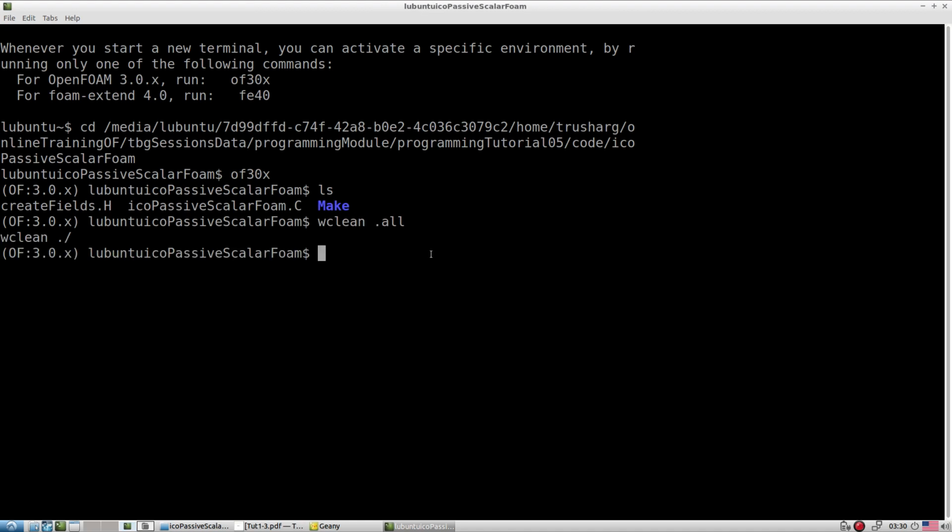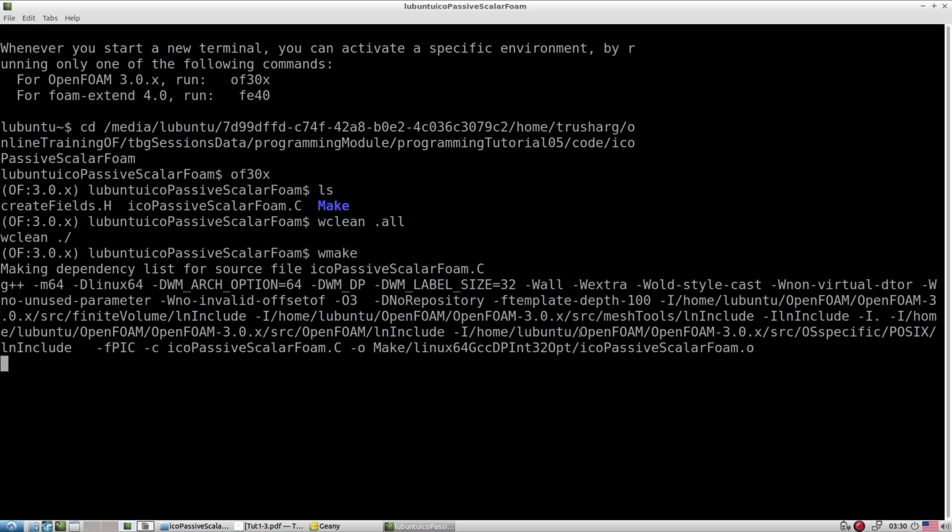Then, if you want to develop any boundary condition or any type of library, we have to type wmake libso. It is going to develop a dynamically linkable library, but we want an executable. If you want the executable, we are supposed to type only wmake. So first check whether it's compiling properly or not. We are creating icoPassiveScalarFoam. So that is the idea.